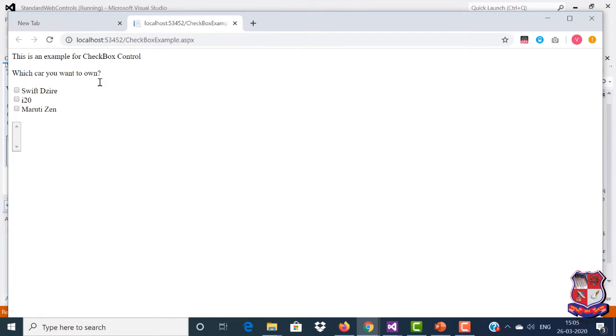Okay, so it will give output like this. It is asking us which car you want to own. We just click on Swift Dzire. The value is bound to the list box. You can check it. I am selecting i20, then I am selecting Maruti's, and all three values are over there. I'm removing the i20, so it will be removed from the list box. This is the example of the checkbox control.